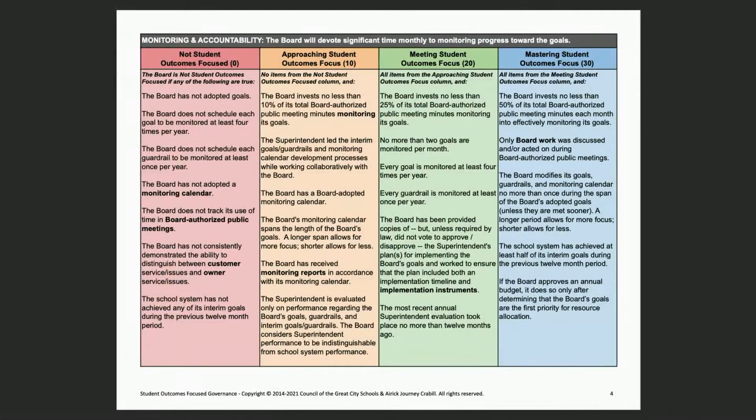And as always with everything in this instrument, if you ever have curiosity about something and you're wondering where you can read more in the literature, just ask, and I'm happy to point you in the direction of material if you want to get really read up on various topics. Okay, I have one more. In blue, well, there's two actually, but the third one down says the school system has achieved at least half of its interim goals during the previous 12-month period.